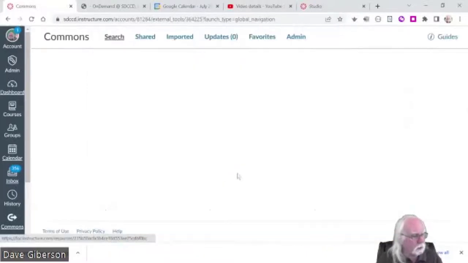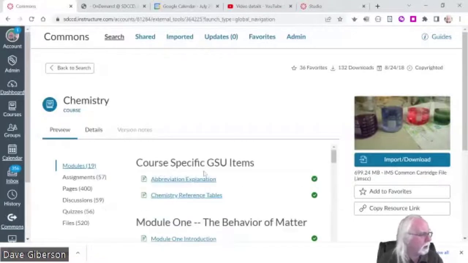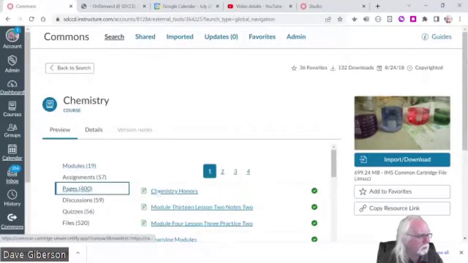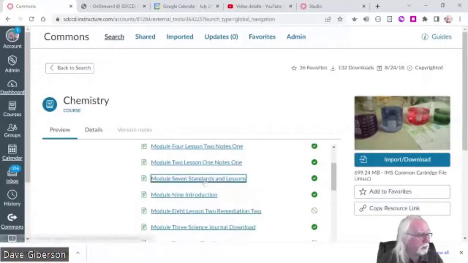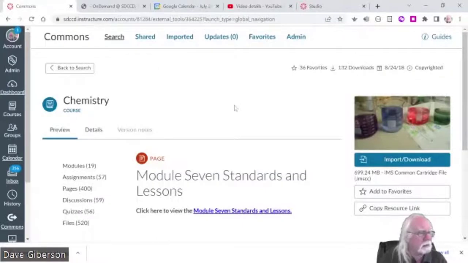We can look at the course by clicking on the title to it. And we'll see the basic structure of the course, the modules, the assignments, pages, and so on. We can page through this. We can look at the content to our heart's content. If we like what we see, we can just click this import download button over here.